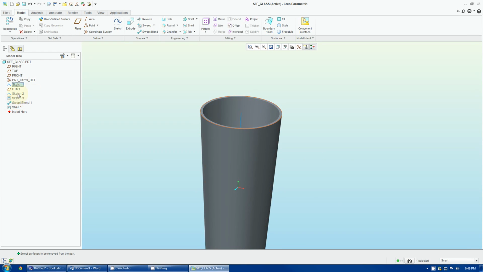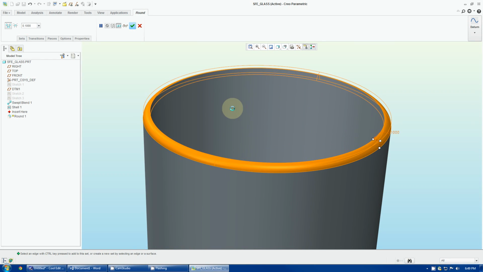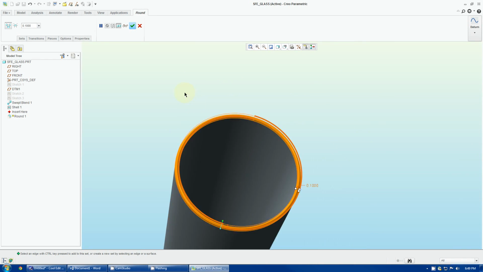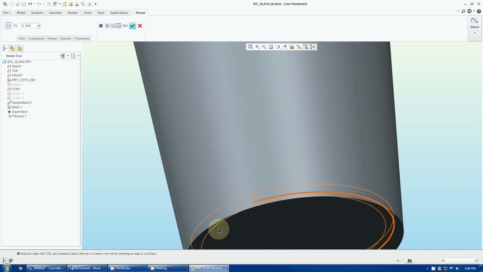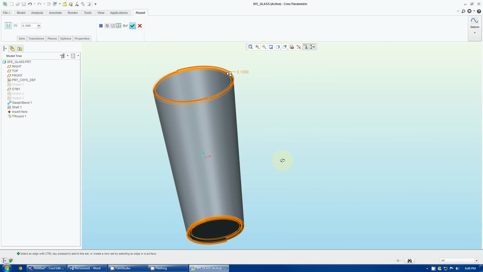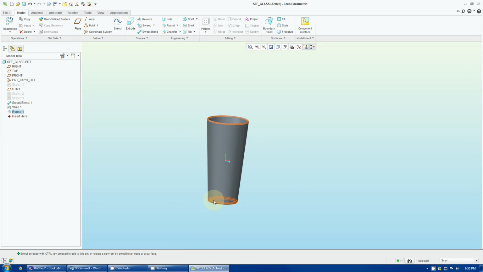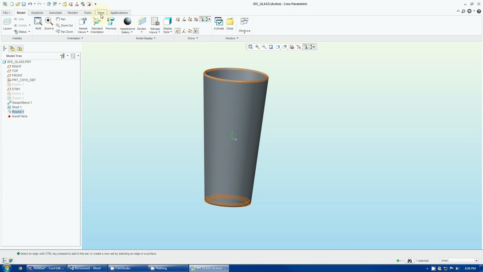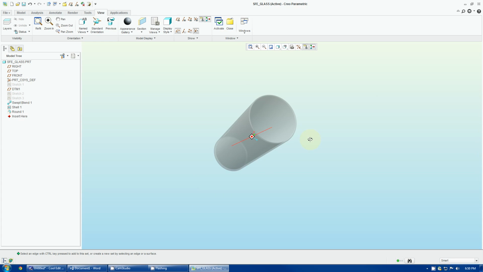Now we can get rid of our sketches, just so we don't have to look at them. We'll add some rounds to the inside and outside of the glass. The bottom inside and the bottom outside. And since the glass is made of glass, we'll change the appearance to make it clear. And there's our glass, minus the SparkFun logo.